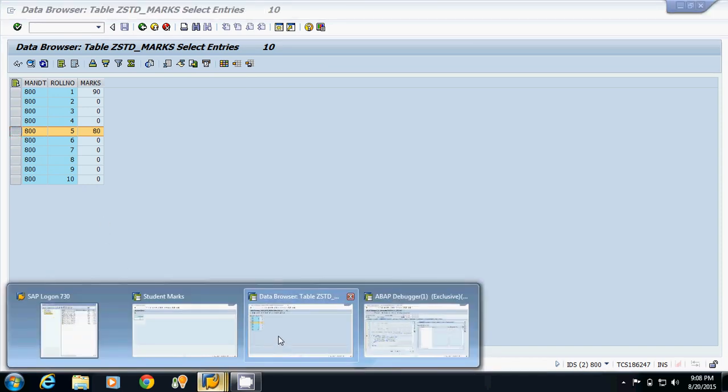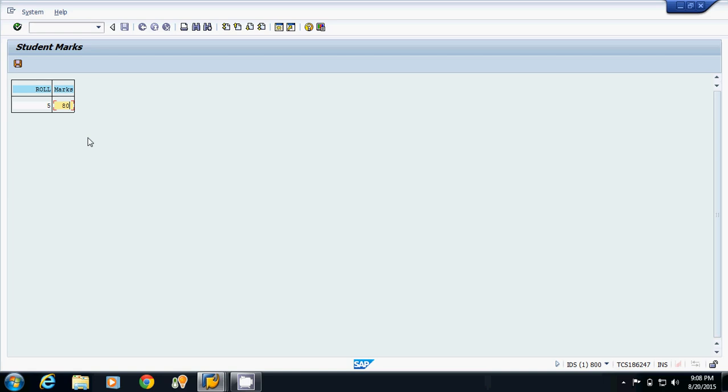So in this way you can create your own personal function. In this case I have created my own function, that is save. I have entered the value and I have clicked on the save button. I have saved those values into the database table. So this is all about user command and personal function in case of ALV.